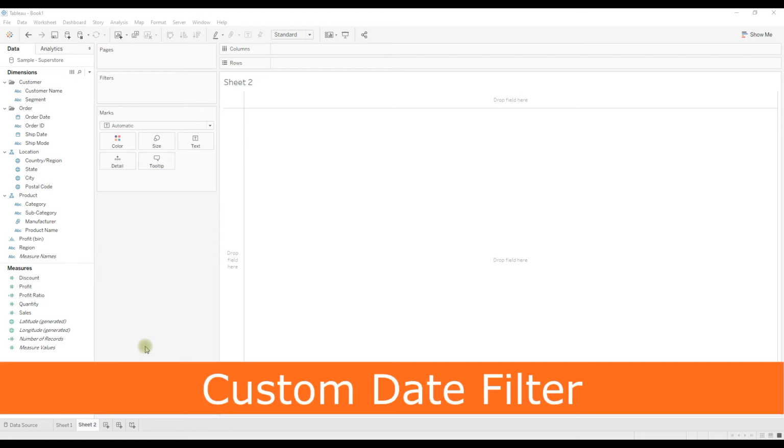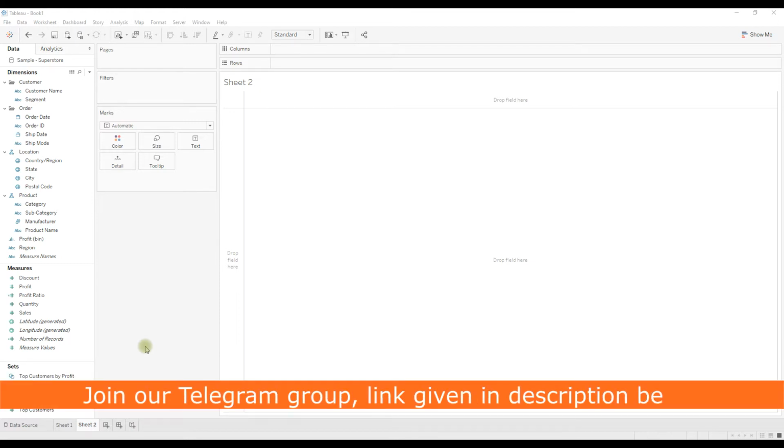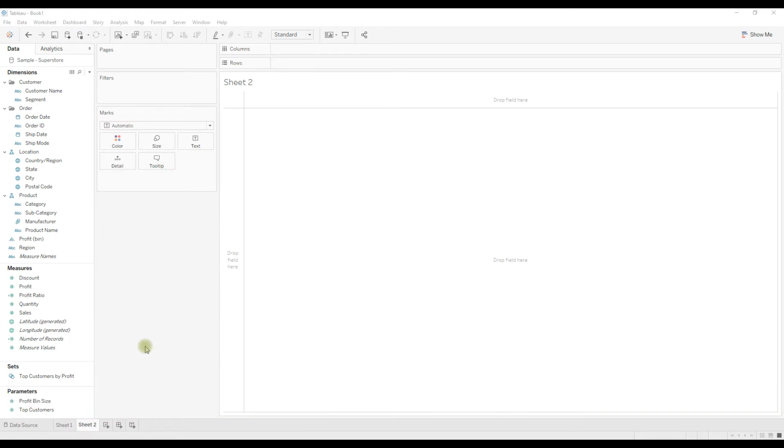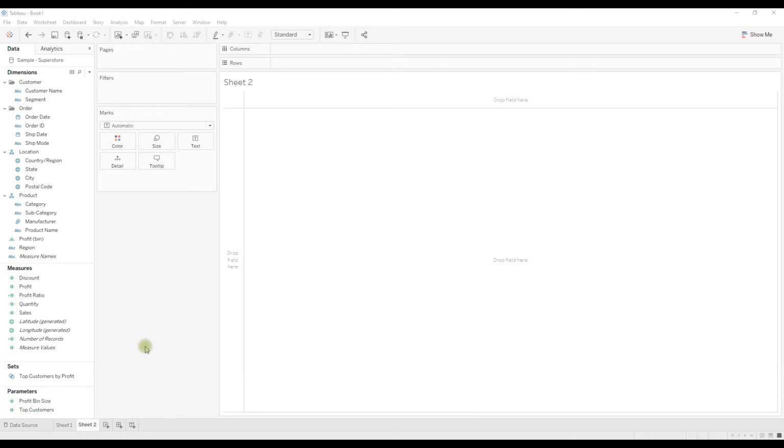In this video, I will show you how to create custom date filter options. For example, we are showing on a dashboard the information for the current week. But the user wants to have an option to choose the last 4 weeks or last 12 weeks and so on. So we can provide that using parameters and calculated fields.